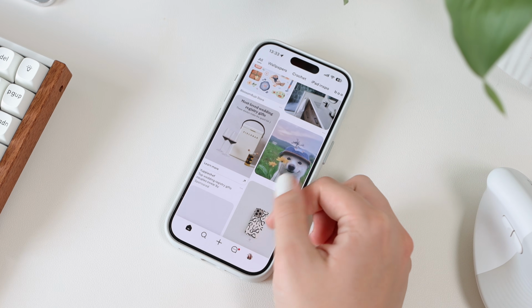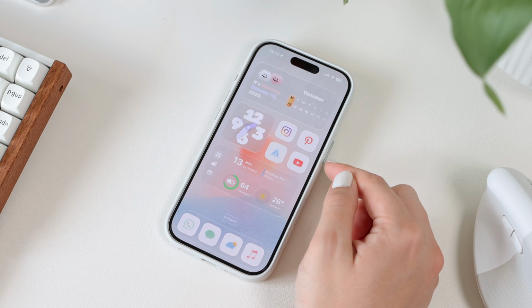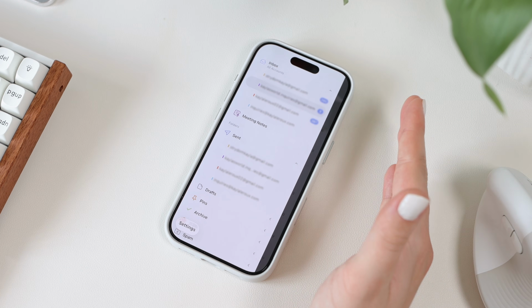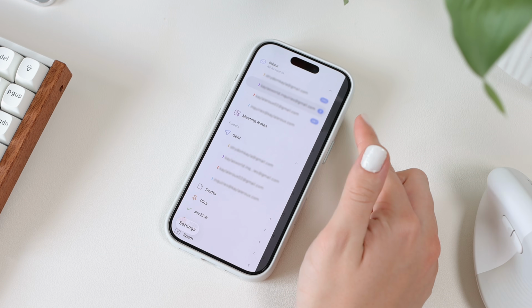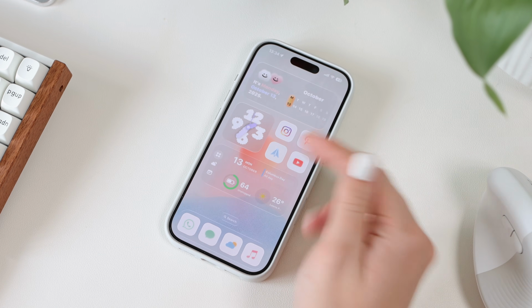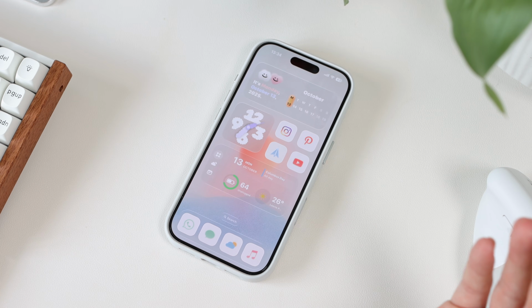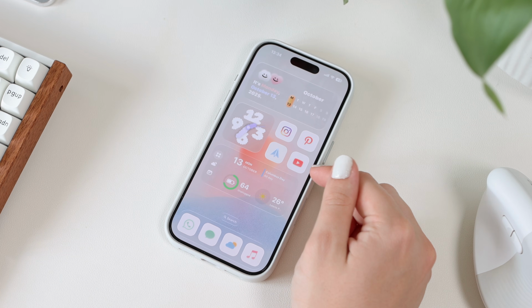Again, just a nice social media app to have on my home screen. Spark is my email app of choice. I really love this for keeping up with emails. I can have all of my different email addresses linked to one app. So I really like Spark Mail for doing any emails, and it's across all of my devices. Then we just obviously have the YouTube app.